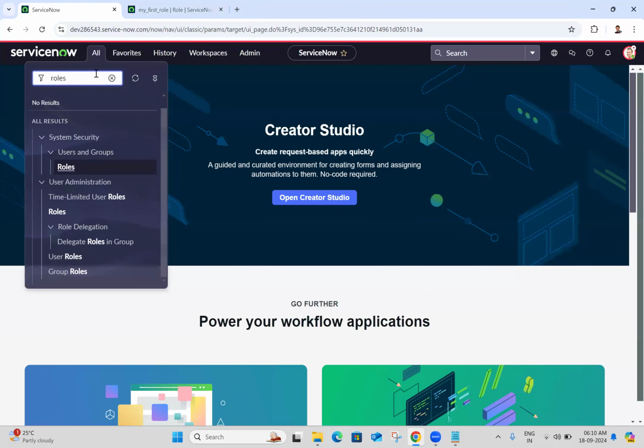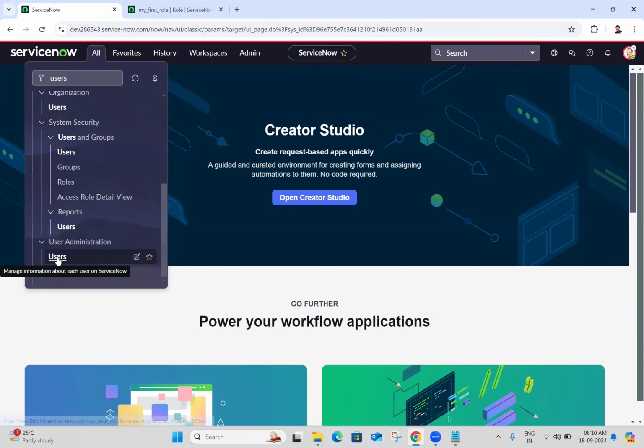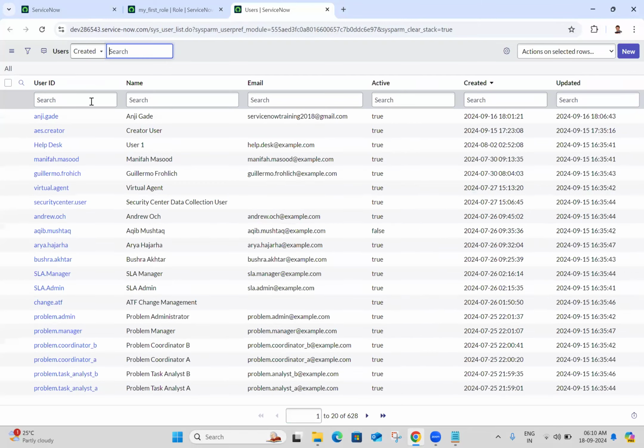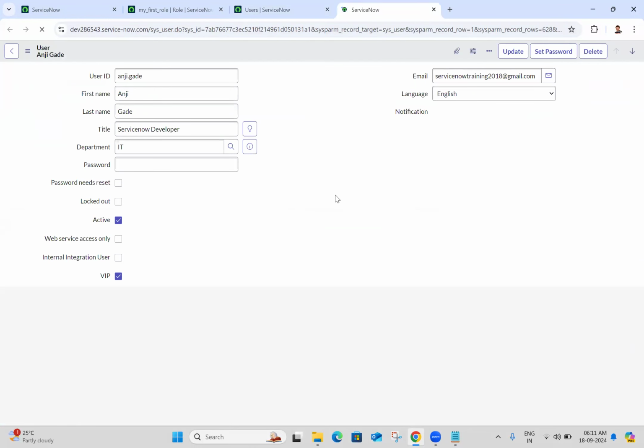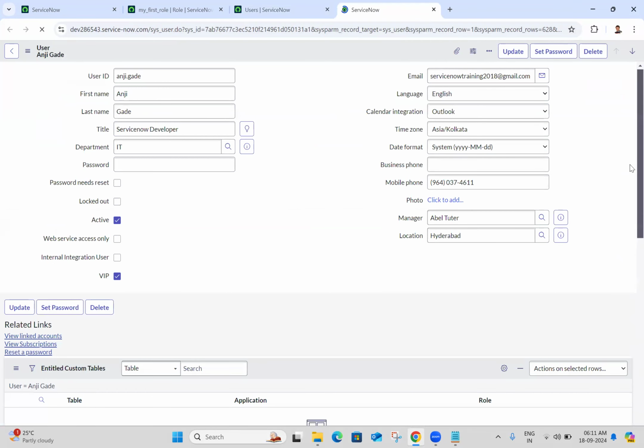Now we can go to the users table. We can verify the ng user to see whether this role is really added or not. Under user administration, users. I'm just going to the ng user. You can scroll down.